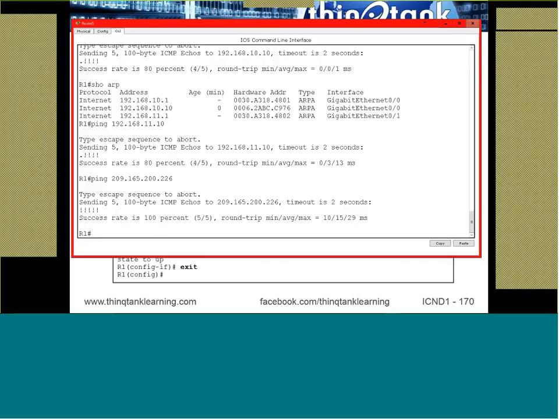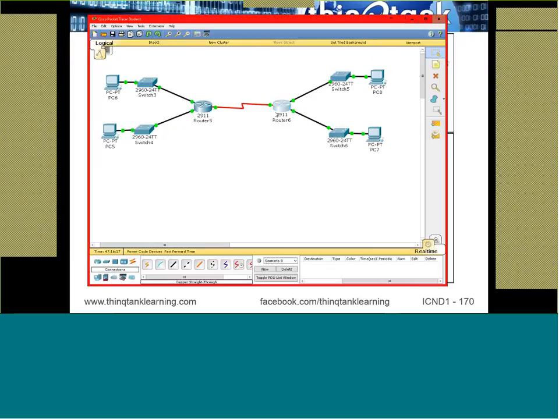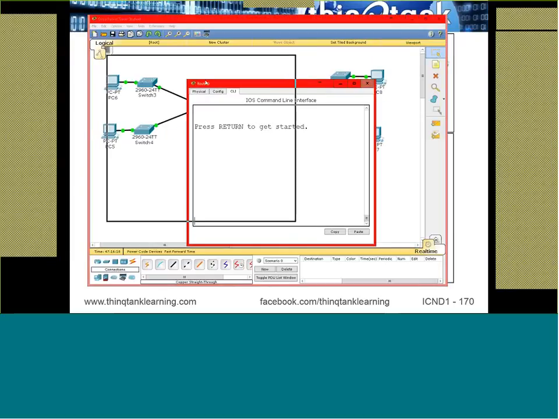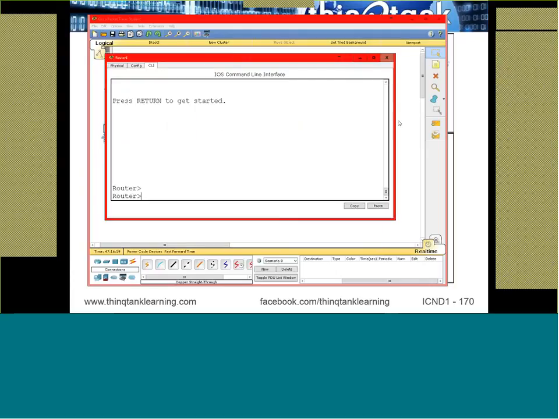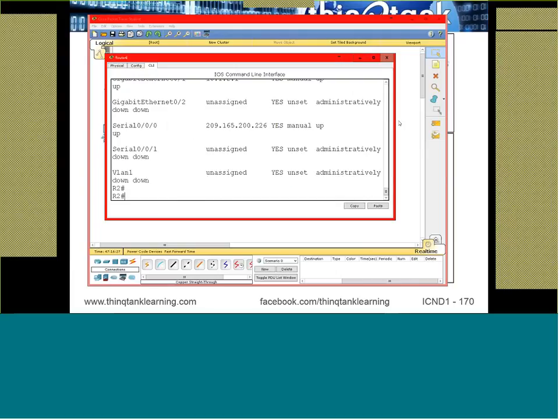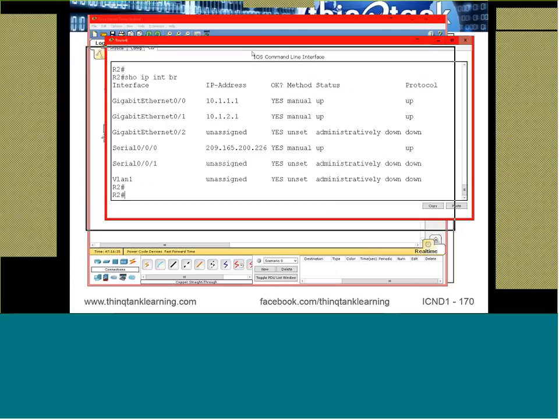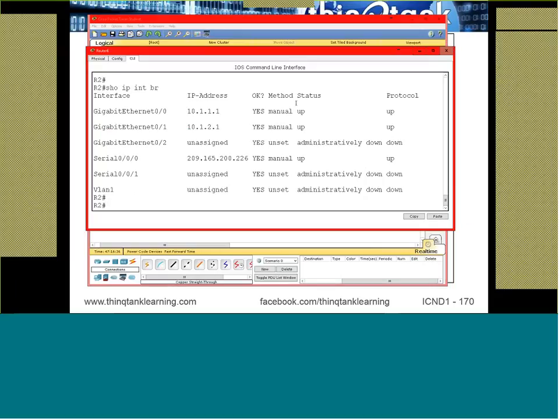Let's go ahead and check router 2. Make sure router 2 is configured correctly. We're going to do the same process. I'm going to give my router 2 a host name. I forgot to do that before. Show IP interface brief on router 2. Now, I pretty much have already figured that most of it's configured correctly because I was doing pings to test everything. Show IP interface brief on router 2.